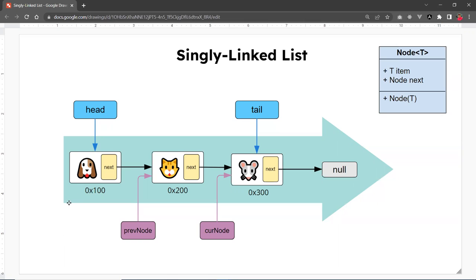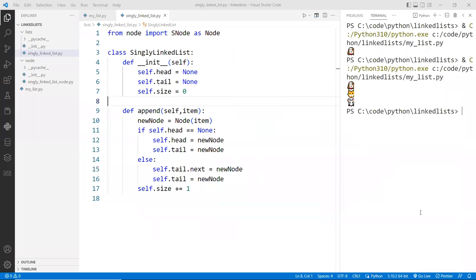Okay, if you don't do it correctly, you're going to lose the data. So you've got to point the new node's next node to the current head node. And then we just have to change the head to point to the new node as the new head. That's all you have to do. Very simple implementation. So let's go back and do this operation.